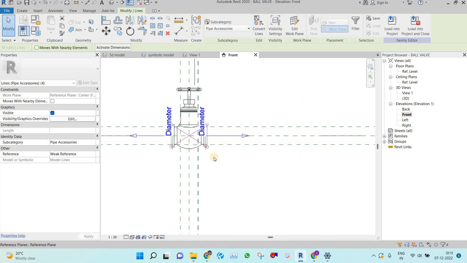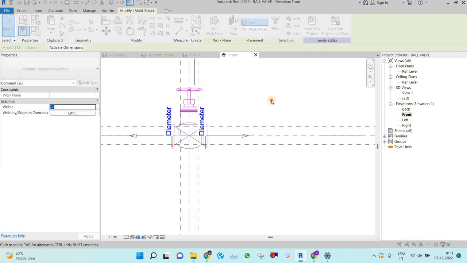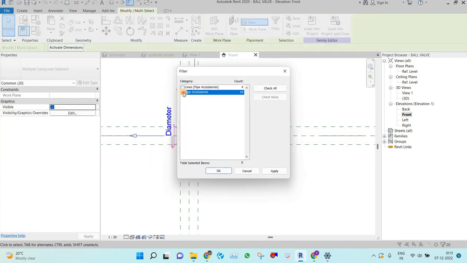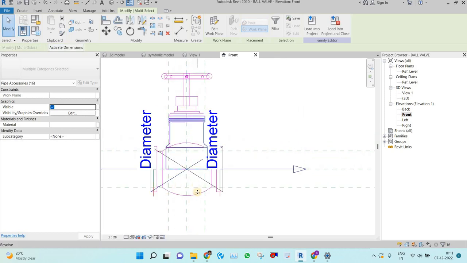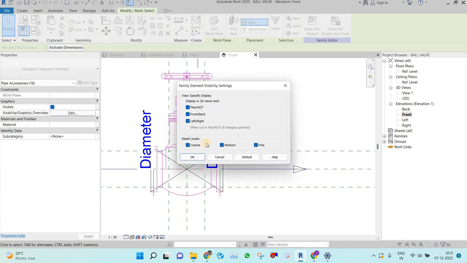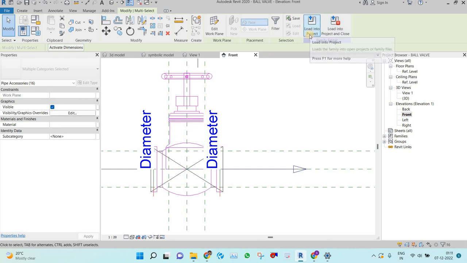That is the case for the line type, and the remaining things are all the model elements. All the model elements we modeled, including everything in magenta, go again to Visibility Graphics and turn off the coarse view. So the 3D model is visible in Medium and Fine view, whereas in the coarse view only the line type is visible. That's it, just load into project.